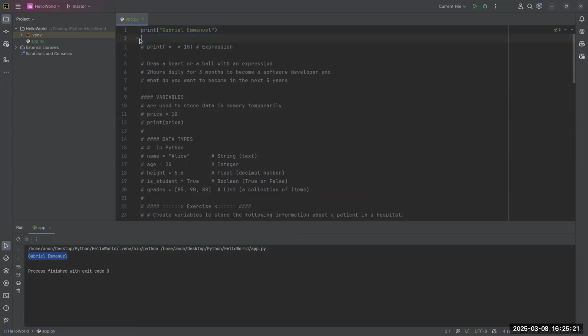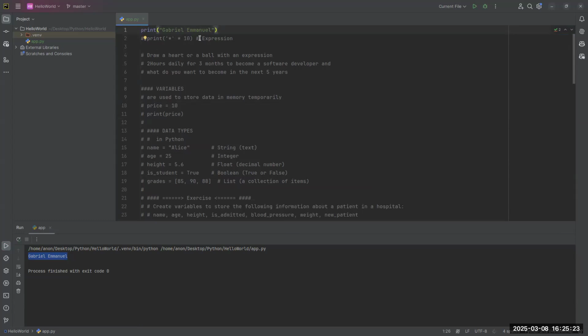I'll remove this. Then we have something called an expression. This is a multiplication, multiplying a string by an integer, and it tells you to print that string that number of times. So right now, if I press Control F5, you see that it multiplied the string 10 times: 1, 2, 3, 4, 5, 6, 7, 8, 9, 10.